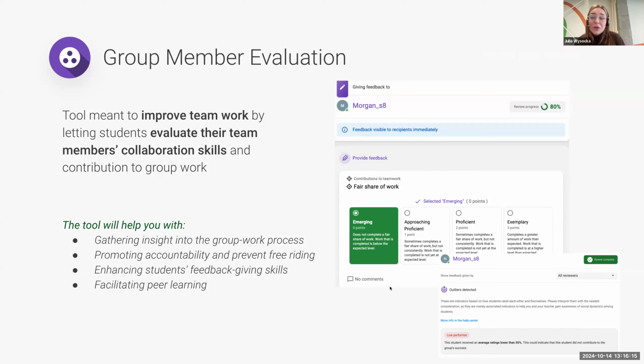Afterwards, you'll get a lot of insights into the group work. One of the most beneficial ones is the insight into the group dynamics, in case there are some outstandingly different dynamics, such as free ridership. Maybe some students are overperformers. As you can see on this picture here, some students might also be low performers.